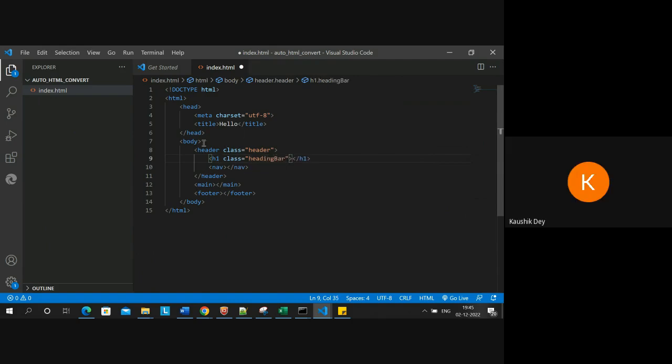Now, to convert that HTML to components, you have to add one attribute, data-component equal to header, and data-component equal to Heading. Make sure the first letter is capital, okay? In the navigation bar, you can add an ID, nav bar, and data-component Navigation.